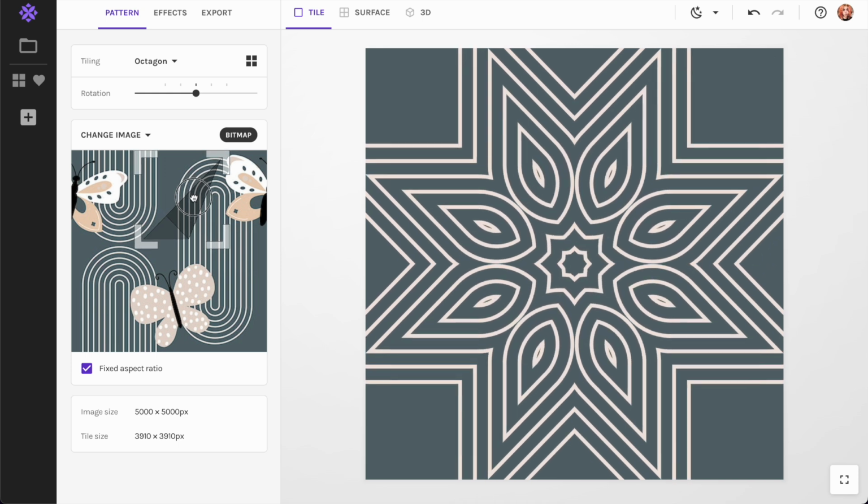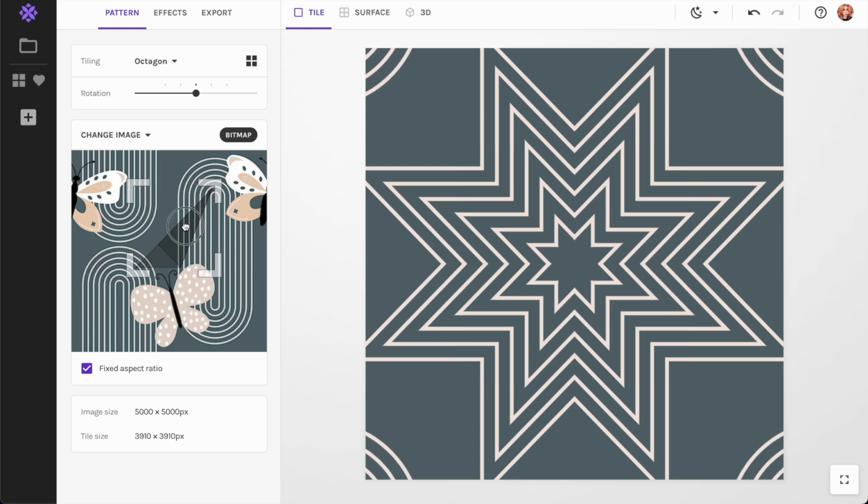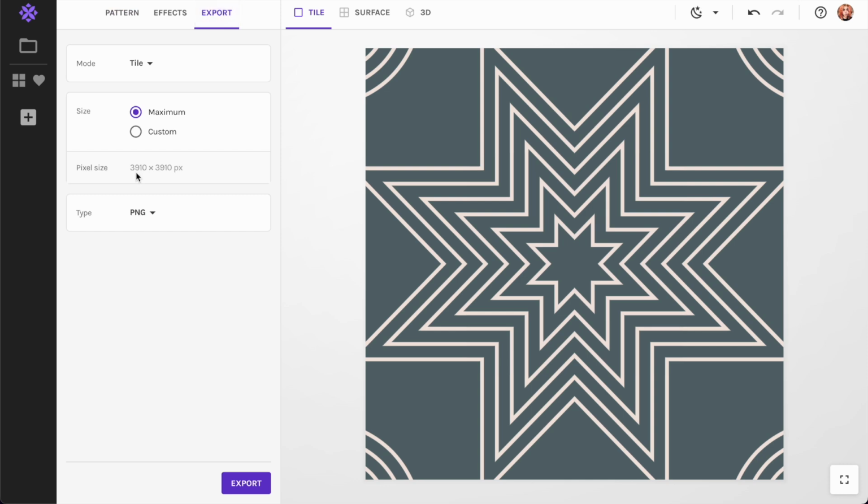I kind of like this. Oh, this is so trippy. Whenever I'm making a video about Repr, I need to remind myself to not get too trippy in it. And for example, if I'm exporting this tile, so let's export the maximum size of the tile.